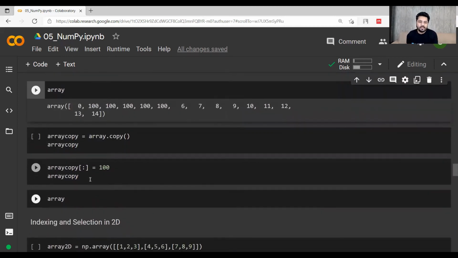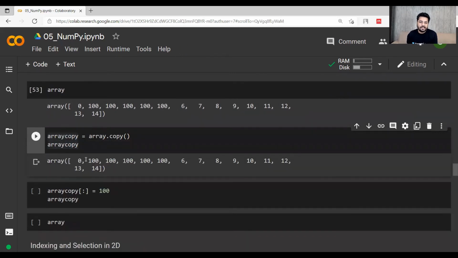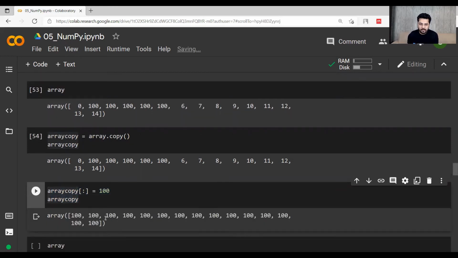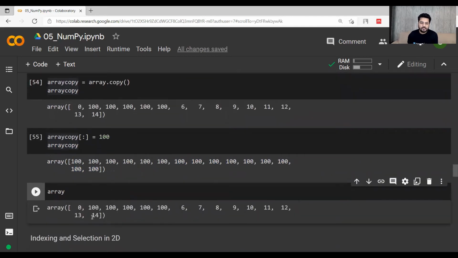Now if I generate a copy of that array, arr copy, right? If I print this now, my duplicate array is the same as array. If I replace all the values within the array copy with 100, now all of them will be 100, all of 0 to 14, but my original array is still the same: 0, 100, 100, 100, and then 6, 7, 8 up to 14. So you can do this when you want to change some values within the array. Before doing the slicing, maybe you can make a copy of that array, so it will eventually help you save your original array.